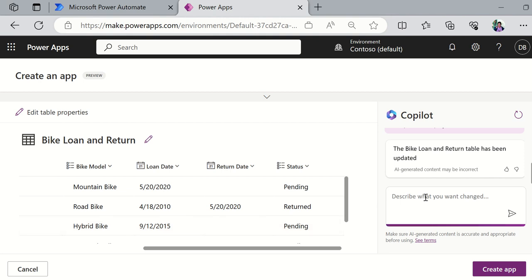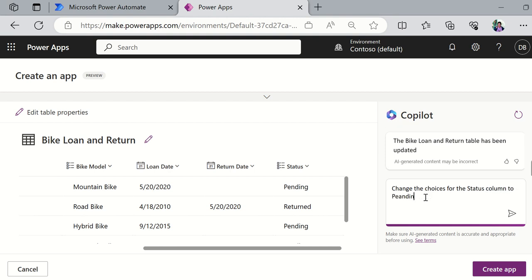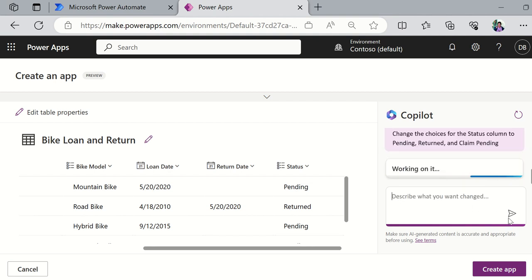So I'm going to say change the choices for the status column to pending, returned, and claim pending. Okay, and we'll run that. Basically, we're just making a change to the choices available in the status column.